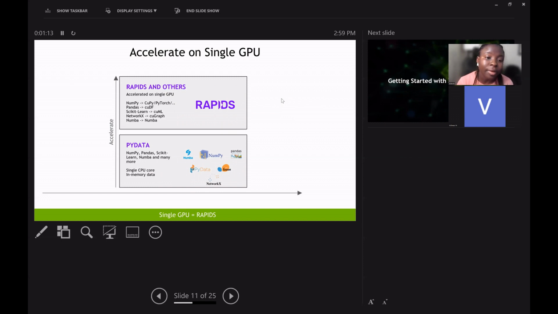So this is just iterating everything again: accelerate on single GPUs with RAPIDS and others. Instead of the familiar NumPy, SciPy, pandas, scikit-learn, and NetworkX, you use CuPy, cuSignal, cuDF, cuML, and cuGraph if you want to accelerate on GPU.